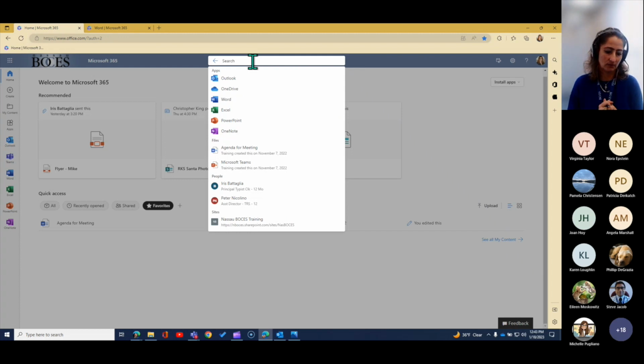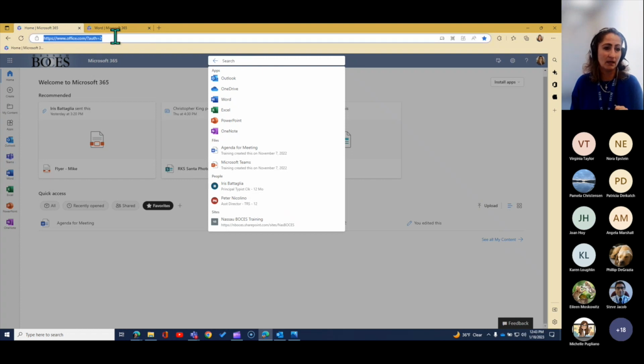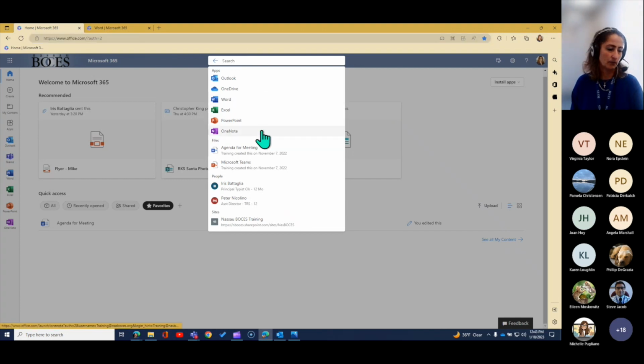So you could go right to the search bar. You can search for documents, people, applications, pretty much everything all here in this search bar. Now, just keep in mind, I'm not in the search bar in the browser. I'm in the search bar in Microsoft 365 web version. So just be careful with that.